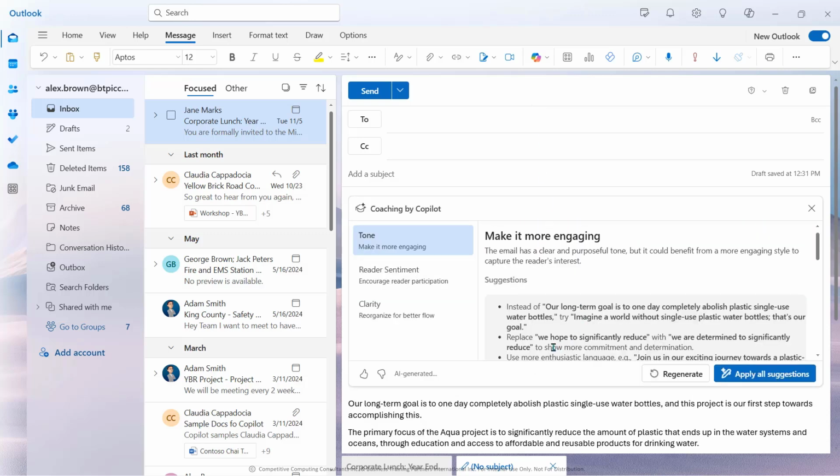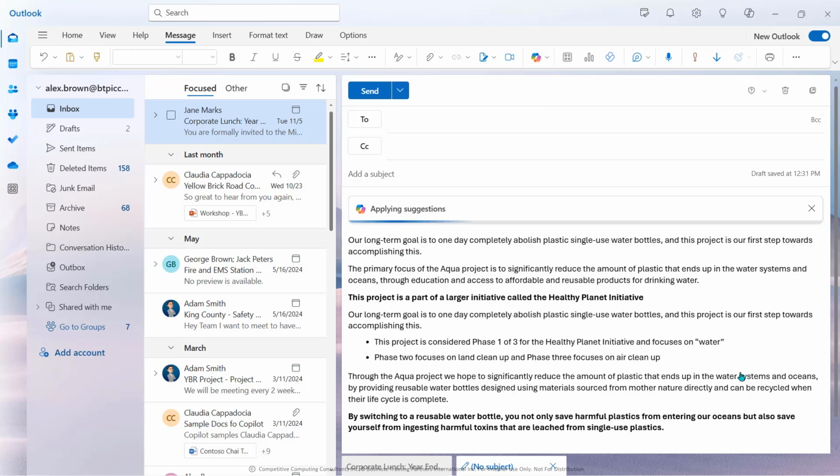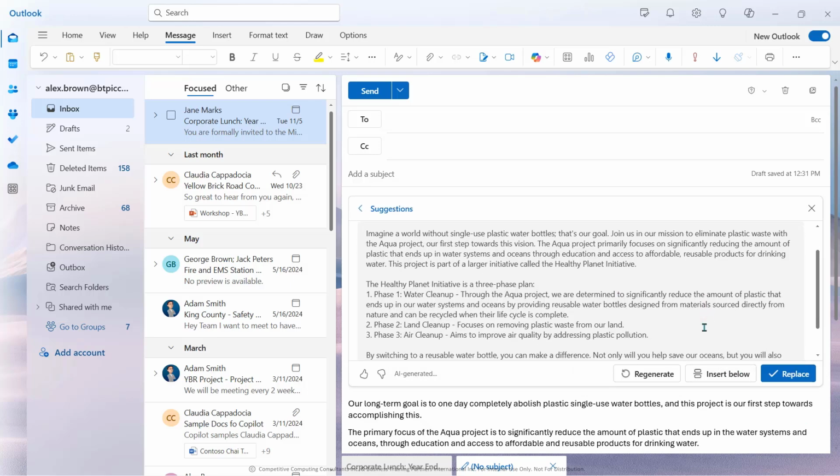Writer's Coach is like having a copy editor available for me whenever I need to draft important written messages. So if you have Copilot, start leveraging this tool today.